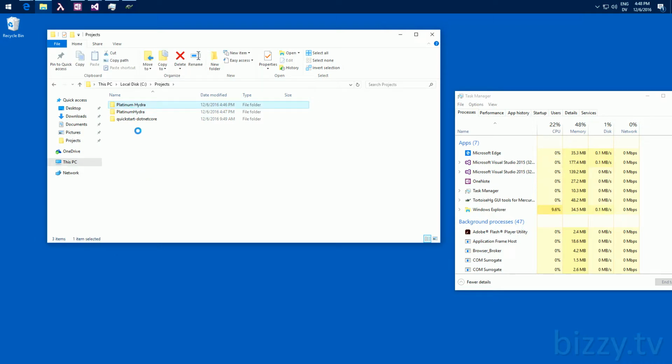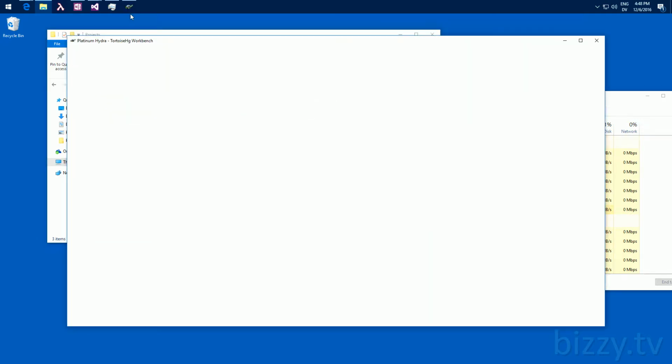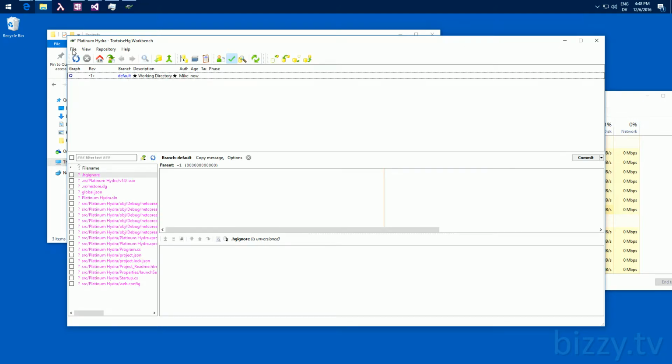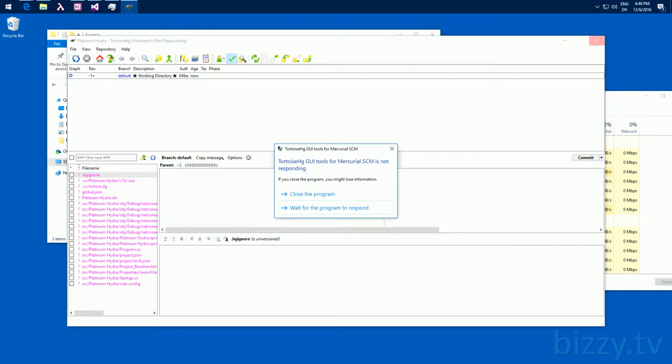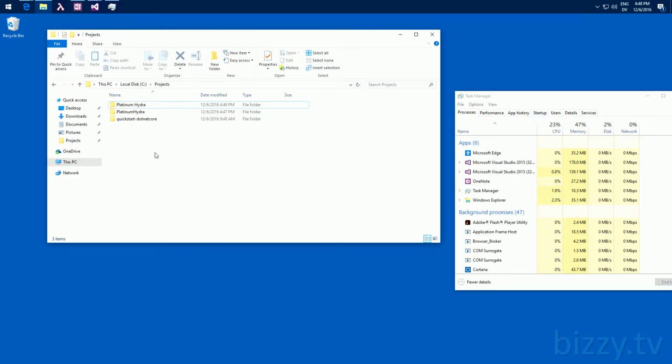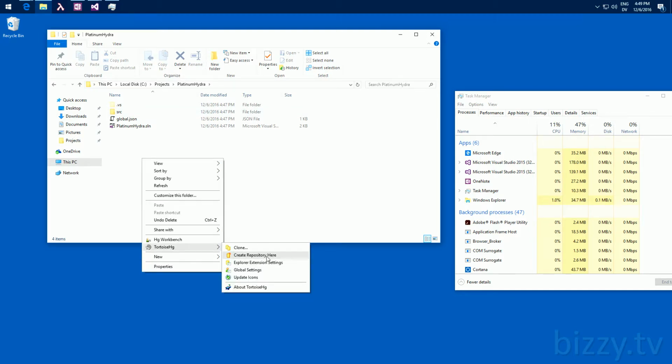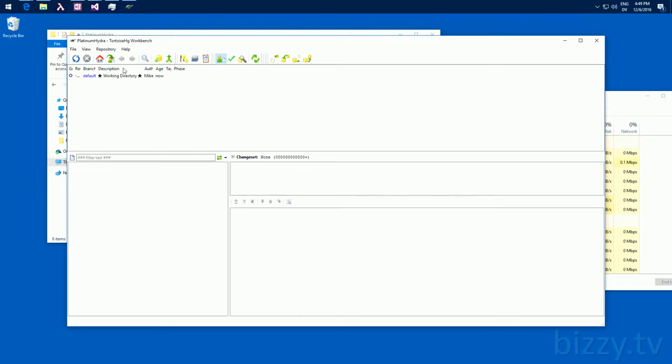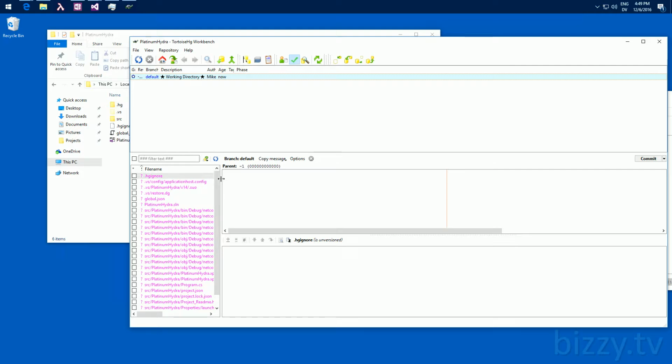Now we're in this folder. Yeah, it's probably not happy because we had that folder open in Tortoise HG here, so we'll close that down. Cancel that. There we go. So now let's create that Mercurial repository here. And now we should be able to see all the files that are waiting to be checked in.